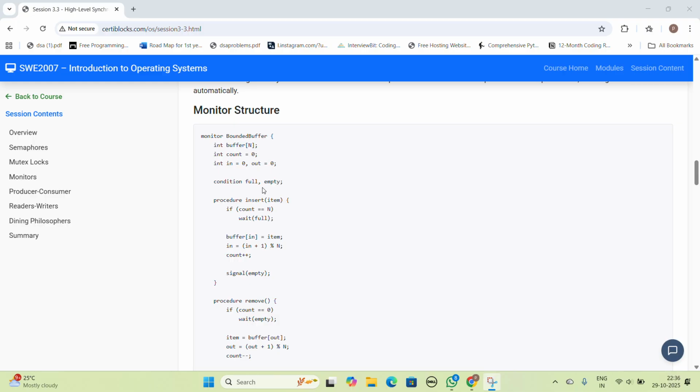As we see, the first line declares a monitor named bounded buffer to manage a buffer safely. The next one, int buffer of n, is the actual buffer array of size n to store items. The next one, count, tracks how many items are currently in the buffer. And then in and out: what is in and what is out? The in is the index where the next item will be inserted. The out is the index from where the next item will be removed. Both use circular indexing via modulo.